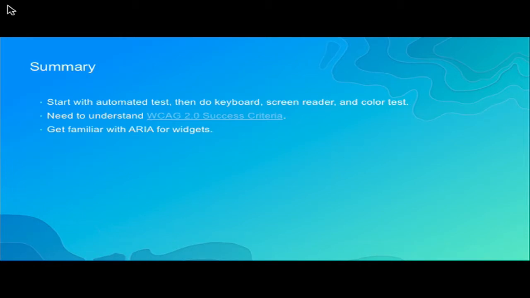And then color test, manually check the color if you're using only color to convey the information, and then make sure, because sometimes the automation tool cannot detect text on images, or if the background has some gradient, it's really hard for the auto test tool to detect. So you have to manually verify those cases.